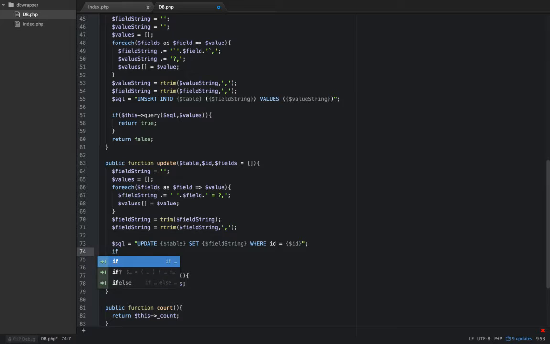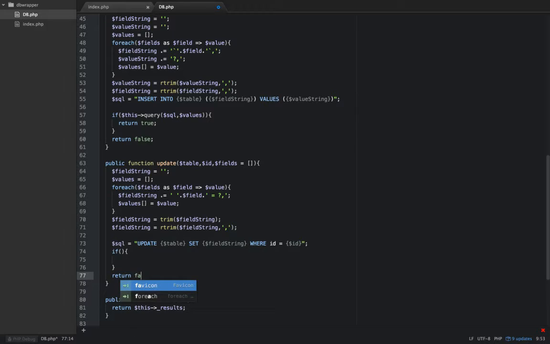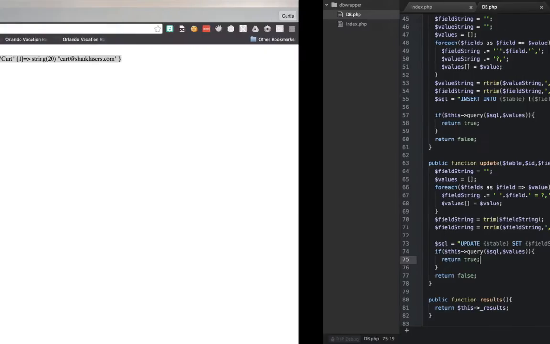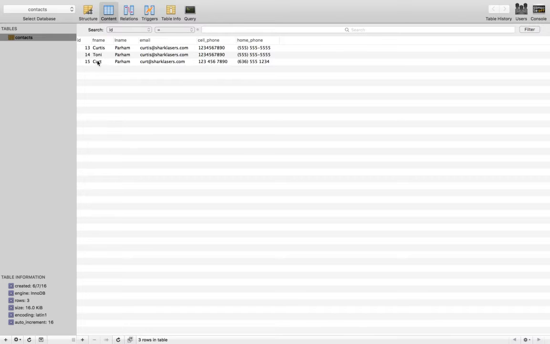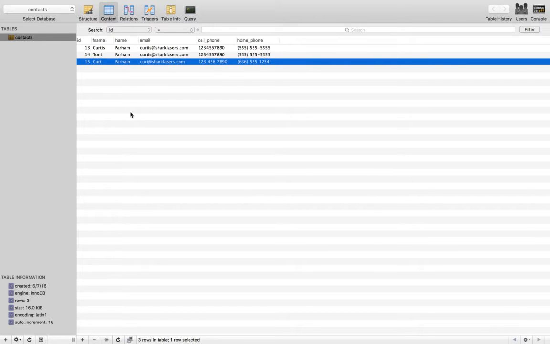Again, we'll put this in an if statement and return false if this fails. In here, we're going to say this query, and we're going to pass in SQL and values. If that works, we're going to return true. Now if I refresh the page and refresh my database, first name has been updated to Kurt. Email has been updated to Kurt at SharpLasers, where ID is equal to 15. It did not update anything else.